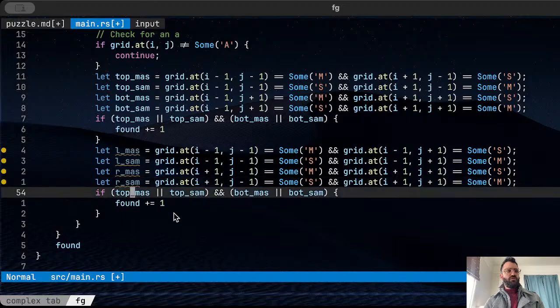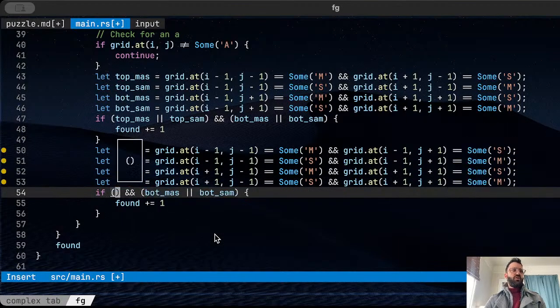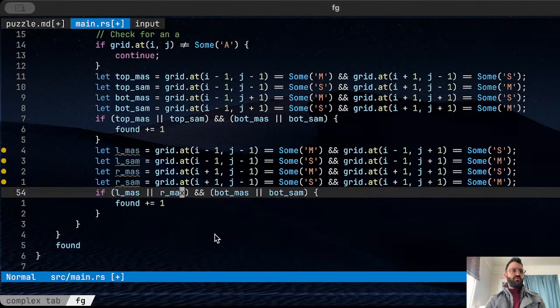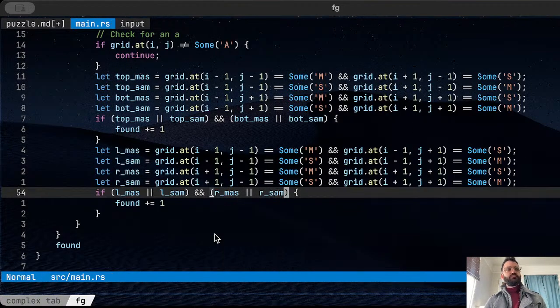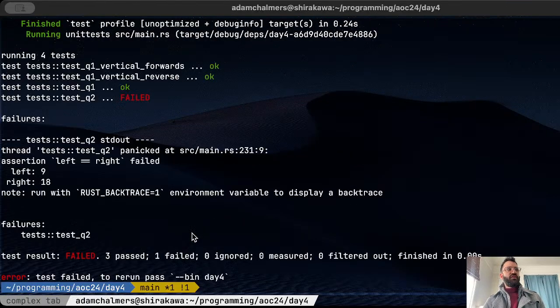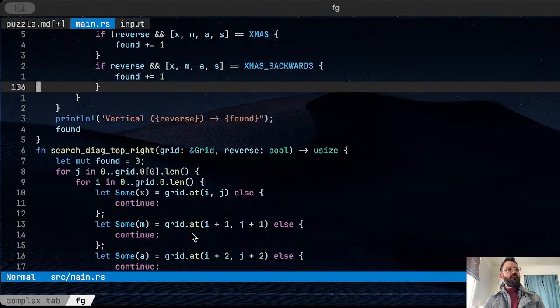Okay. So if we have an L MAS or an R MAS, and here we have either, no, sorry, an L SAM. Here we need something on the right, so either a MAS or a SAM. Okay, and again, I don't know if this is correct. We're just going to run the test and see. Okay, test Q2 failed. So, yep, we are undercounting them.